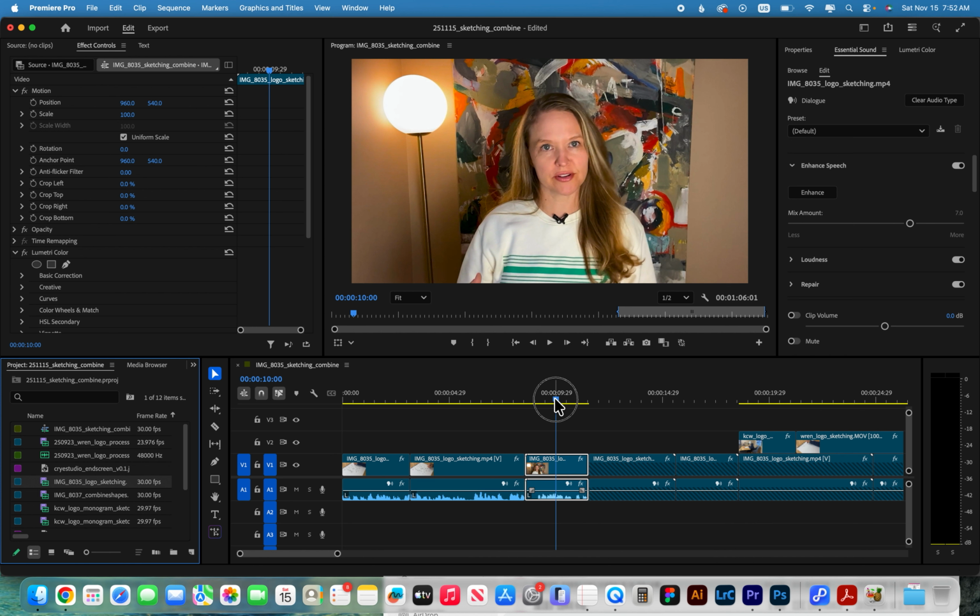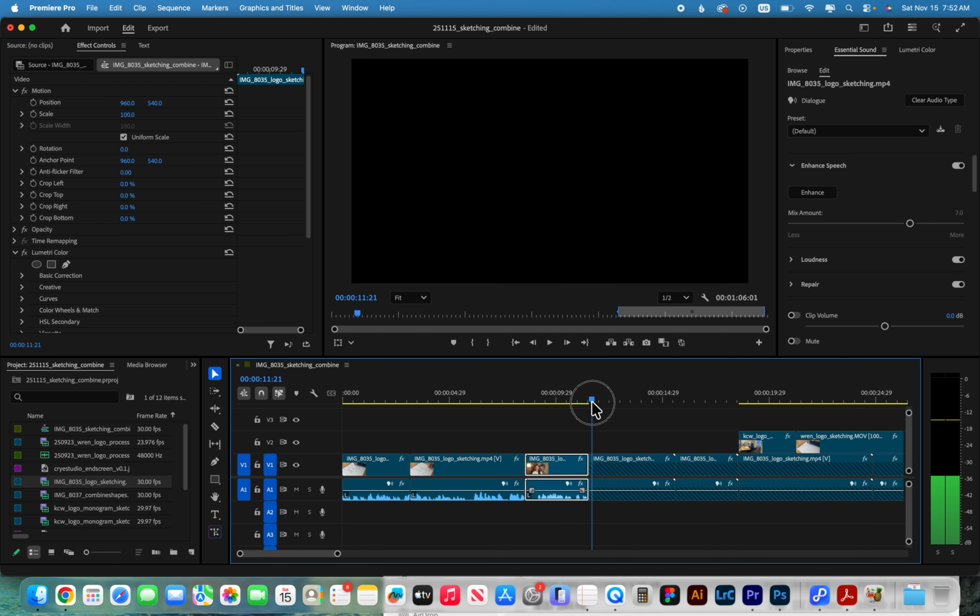So this is a problem because right here I can see my clip, but when I go right here, my screen is black, so I can't see anything. So this is how you fix it.